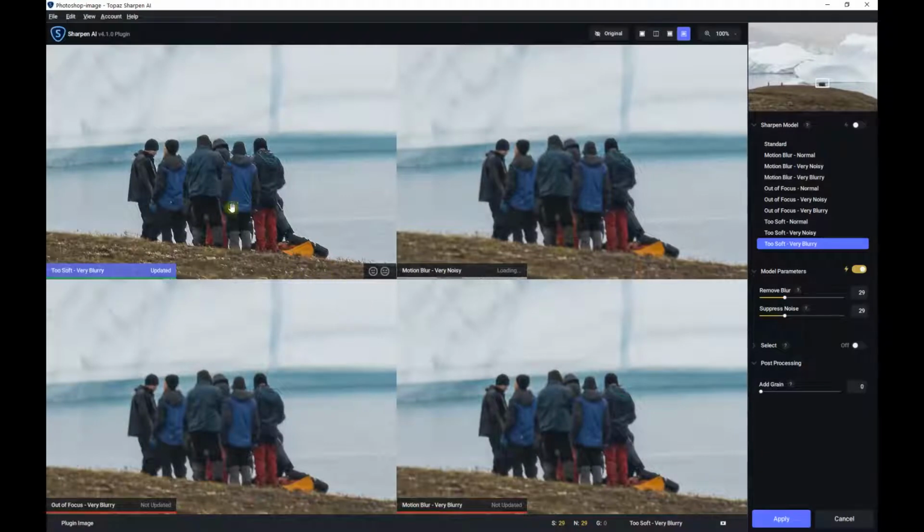Too Soft Very Blurry was quite good, but it did introduce a few little halos around the edges, bearing in mind that we are looking at 100%. And the Motion Blur Very Noisy wasn't bad, but again, I think that as it generates the previews for each one, we came back to out of focus. Or Motion Blur Very Blurry was the one that I think I've decided on.